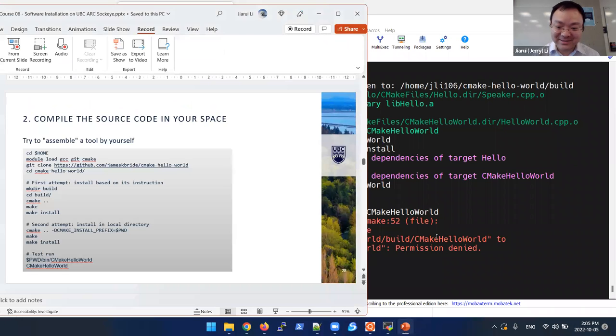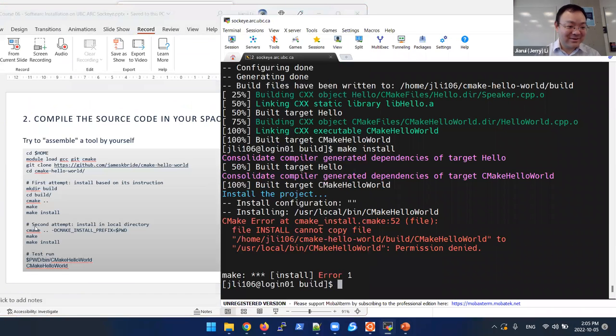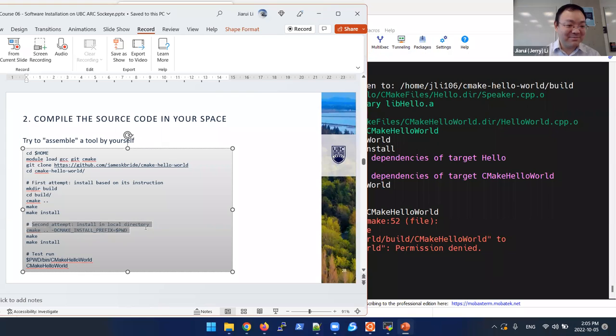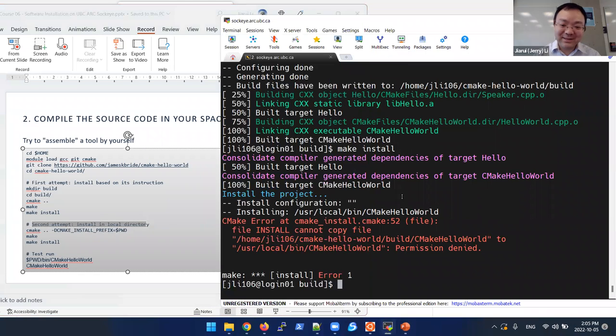Let's go back to the slide. So let's go to the second attempt. So we can see that only the last step failed because it was trying to copy this file to somewhere we don't have permission to. So let's just change the destination to your project space or your home directory.